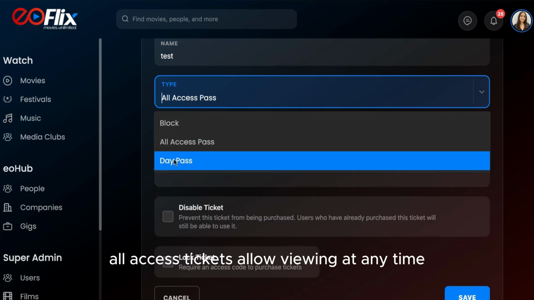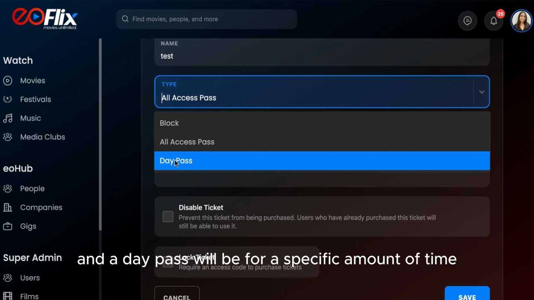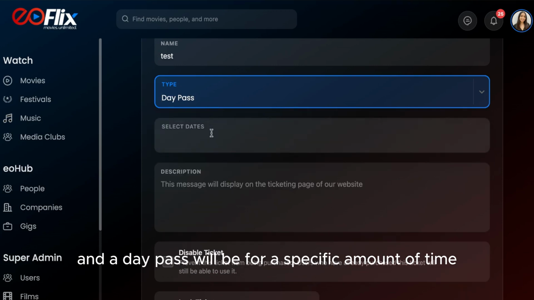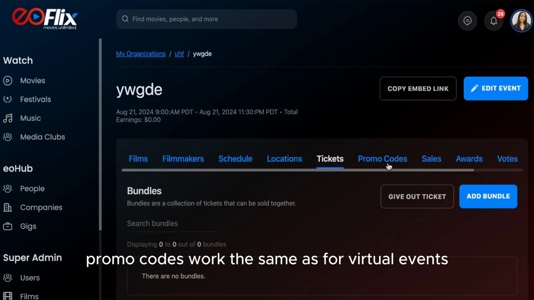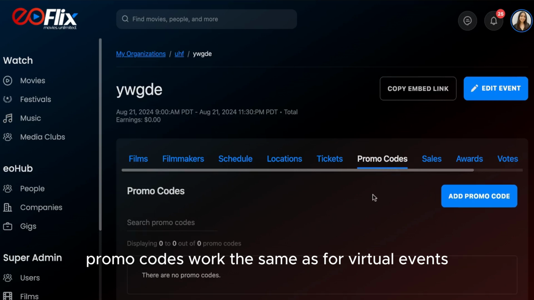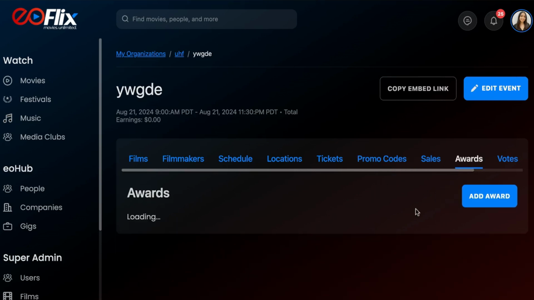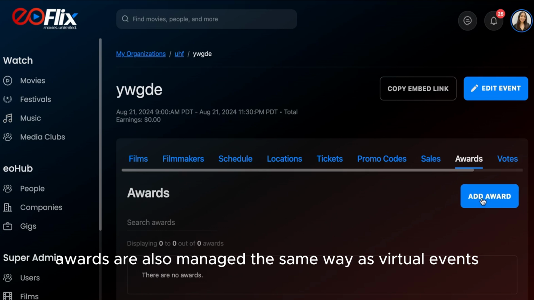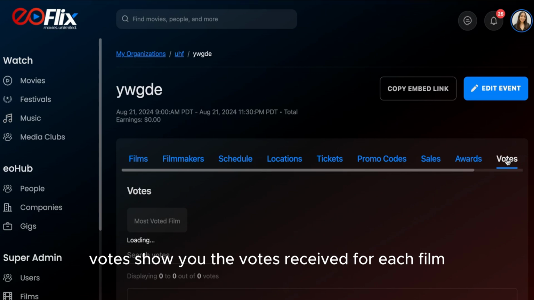All access tickets allow viewing at any time, and a day pass will be for a specific amount of time. Promo codes work the same as for virtual events. Awards are also managed the same way as virtual events. Votes show you the votes received for each film.